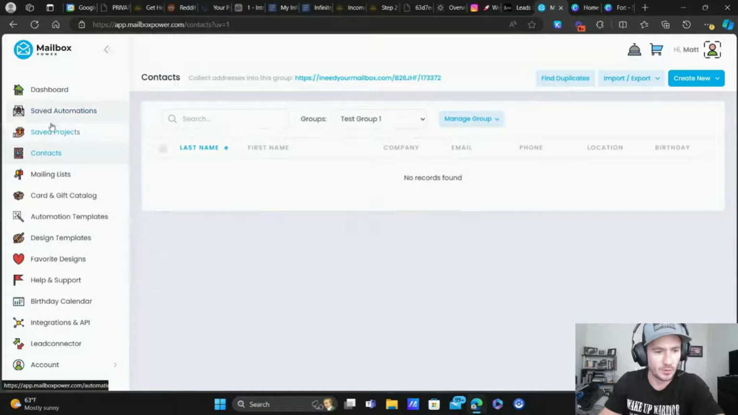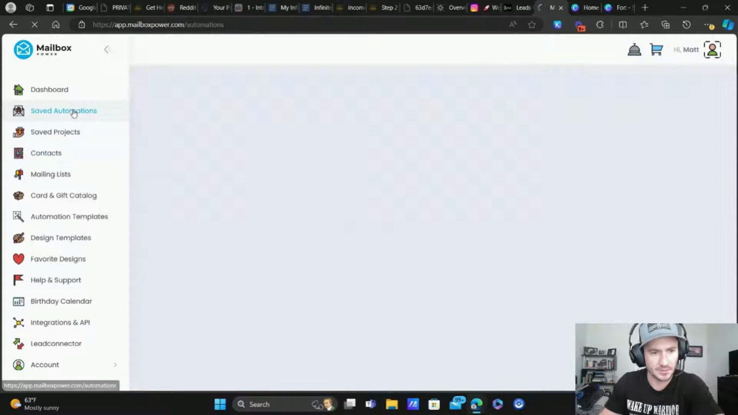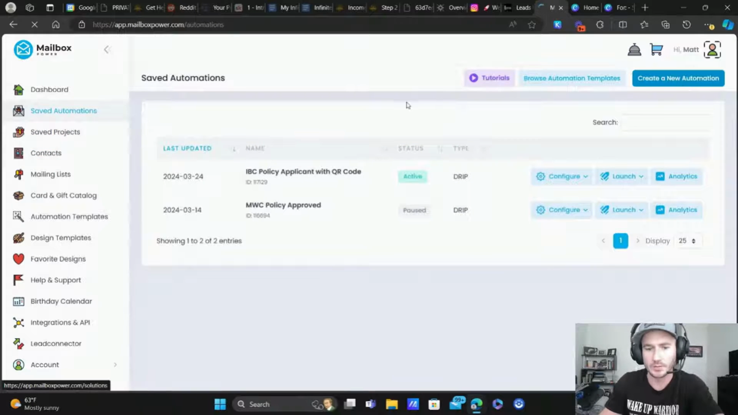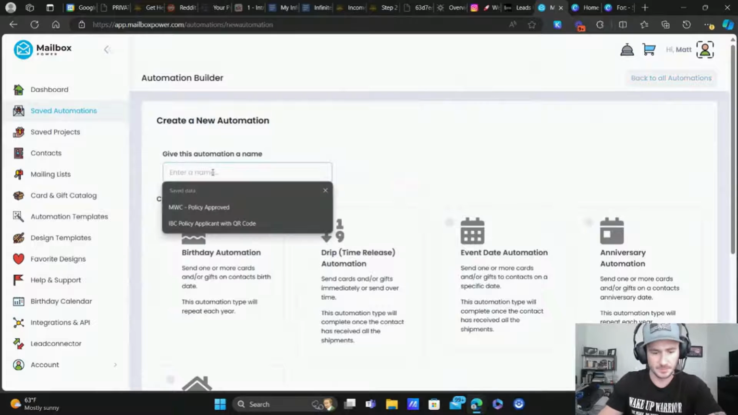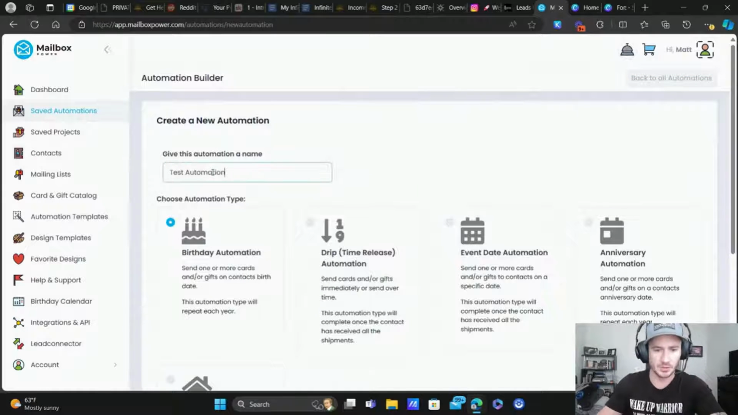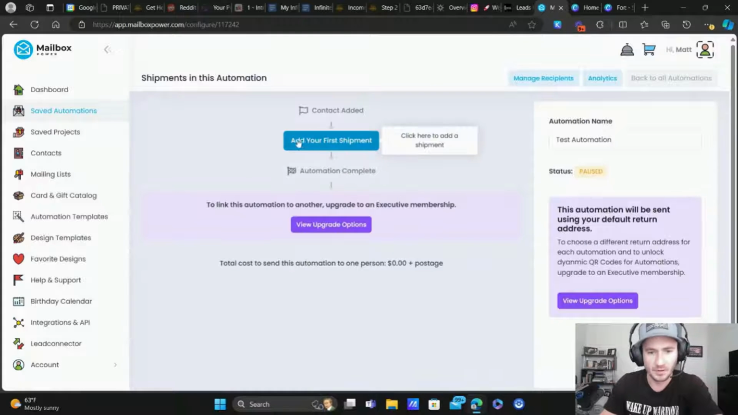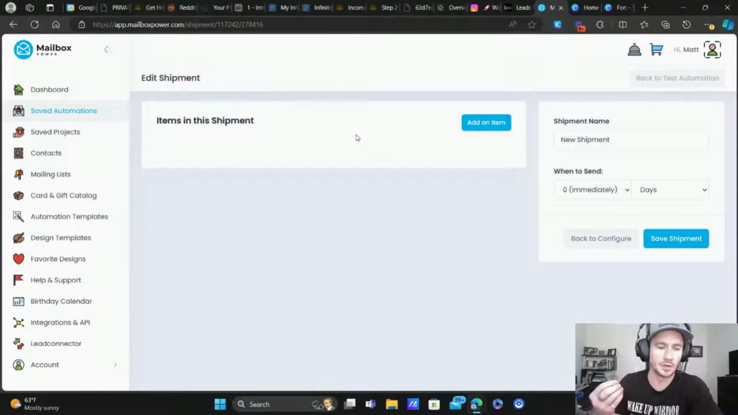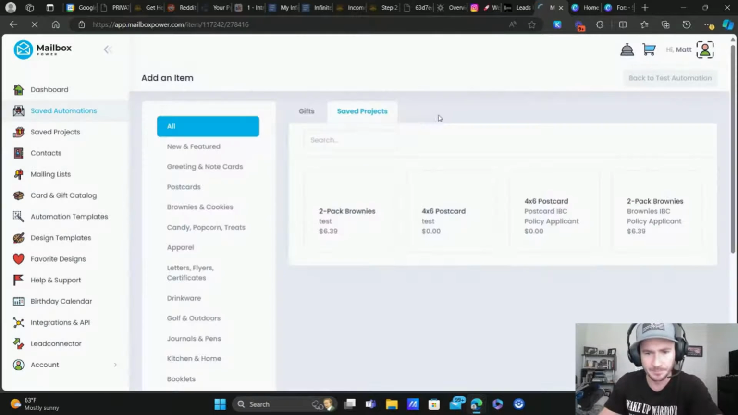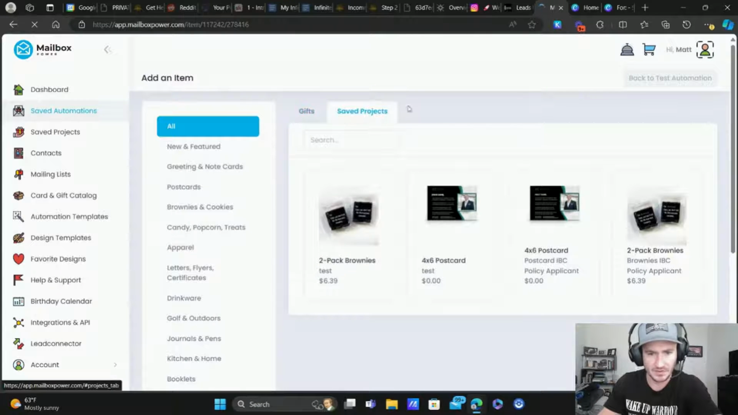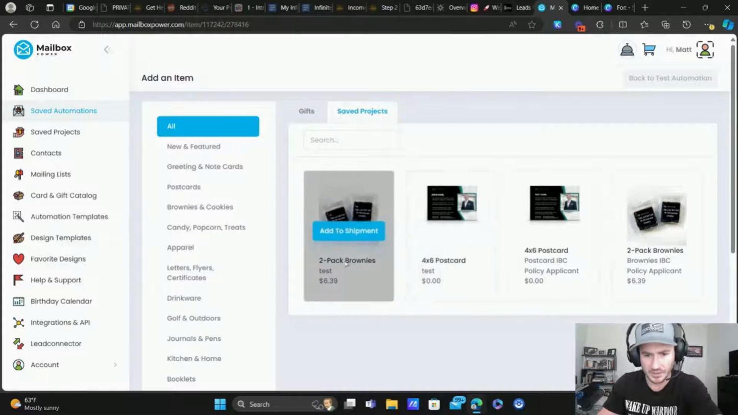Next, we're going to go to saved automations. We're going to create a new automation. Okay. Test automation, and we're going to do drip time release automation. Okay, create. All right, we're going to add our first shipment, and basically the shipments are the projects that we just created. So we're going to add an item, save, so it automatically takes us to our saved projects, and here's our test ones that we just did.